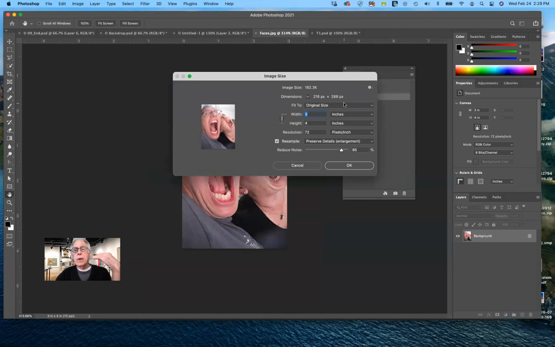I can either do it by percentage. So instead of inches, I can use percentage. Right now, this is set to 100%. And they want us to do it in the book anyway. They want us to change this to 400%. So let's do it their way, and then I'll do it my way.